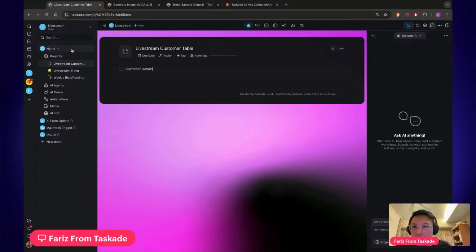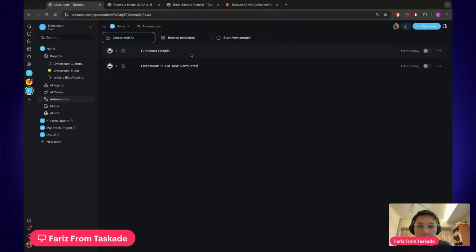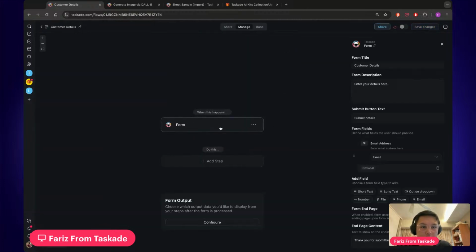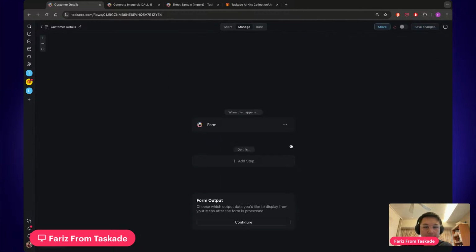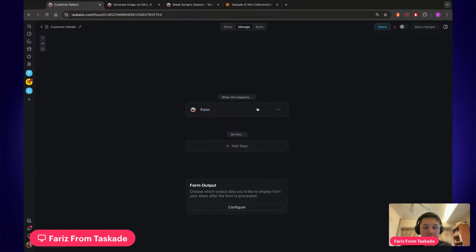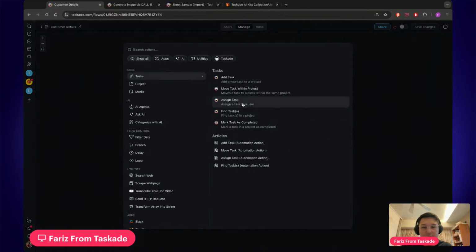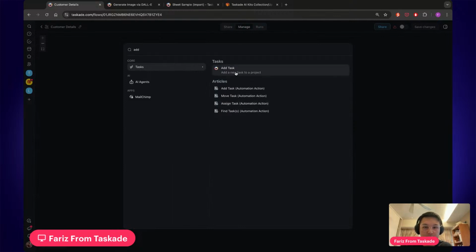Let's see. This is the project. Let's go to the automation, customer details. Here. And in the form, let's add another field for name. Let's do name. Okay, maybe this works. Okay. So this is the trigger. And then after this trigger, I'll want to add a new task to the project that I just created.